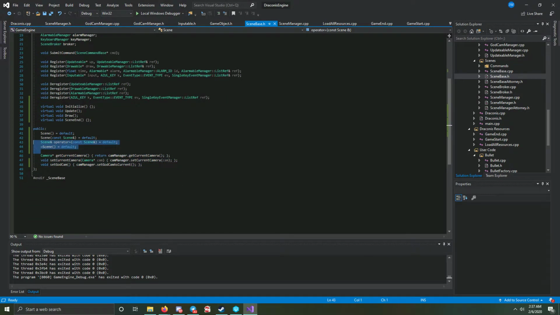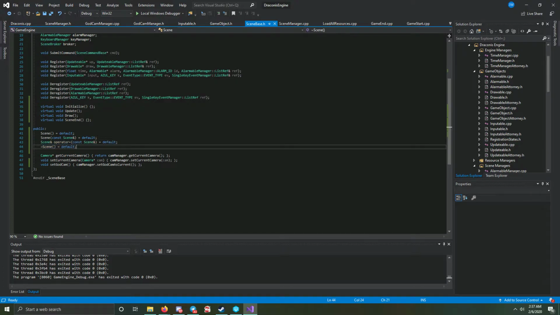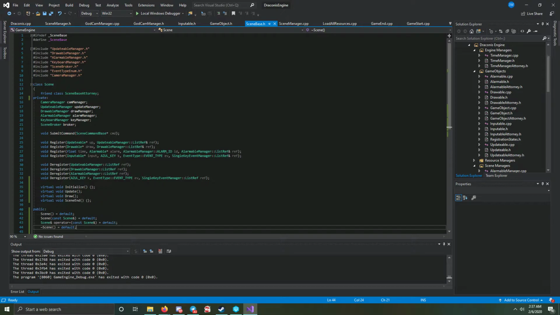Speaking of big four, I'm not sure. There are a few, such as scene, scene broker, and game object, which did not have the big four. For the most part, my classes now have the big four. If you see any more that I might have missed, just leave a comment and point them out to me. But I'm doing it for the most part.